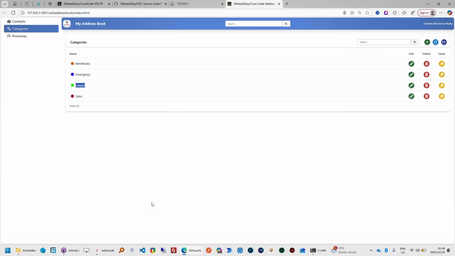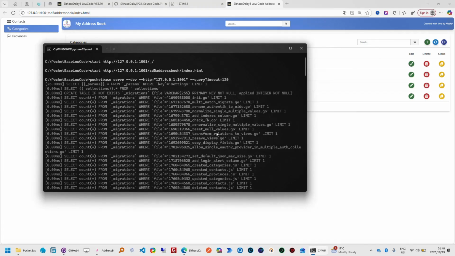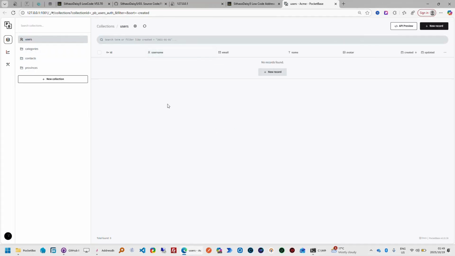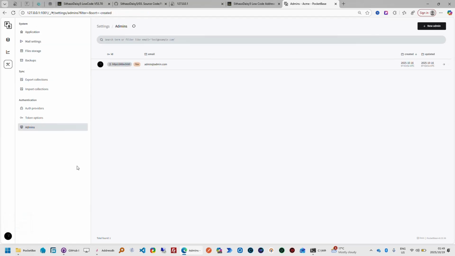Now, remember that PocketBase is running here. So what I'm going to do is open the back end where this information is stored. So let's click on that. So this is the back end. Remember the login details that I showed you when we started on the project. So we use it to log in here. So this is basically admin@admin.com. Okay, so we use the same login details that were there.